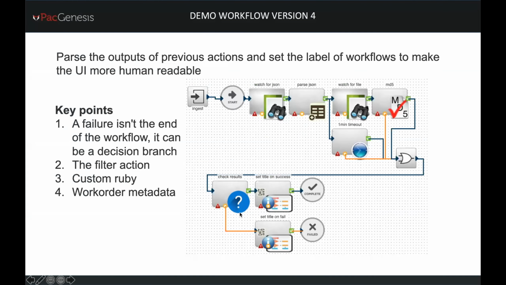All right, so let me go back to this. A failure isn't the end of the workflow. It can be a decision branch. The filter action allows for custom code, and it allows you to easily branch with a true or false evaluation as the very last command within the custom code. There's also a custom Ruby, which is essentially the same as the filter action, except it's got a different icon, and it doesn't do the true/false evaluation at the end. So there are different use cases for each one.